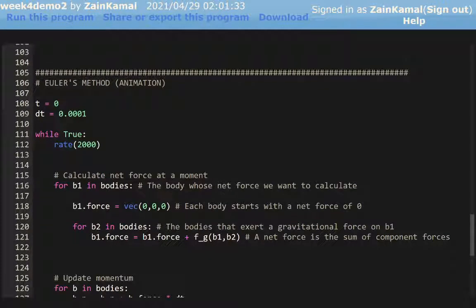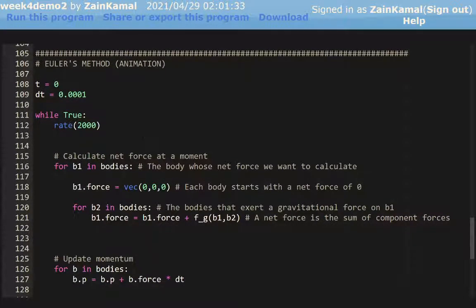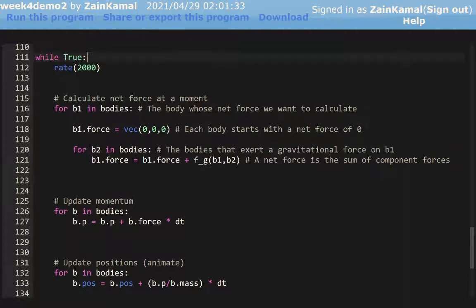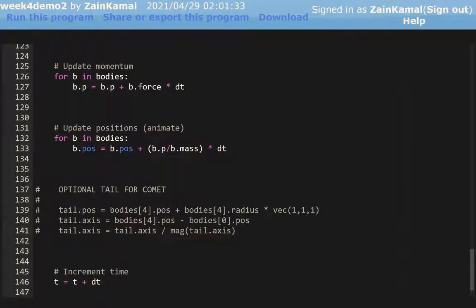Then once we get to our Euler's method for animation, all this is the same as before, this is where we could start implementing our for each loops into optimizing this. So this is for calculating net forces in a moment. I'm actually going to skip this for now, and I'll come back to this later. Let's start with our momentums.